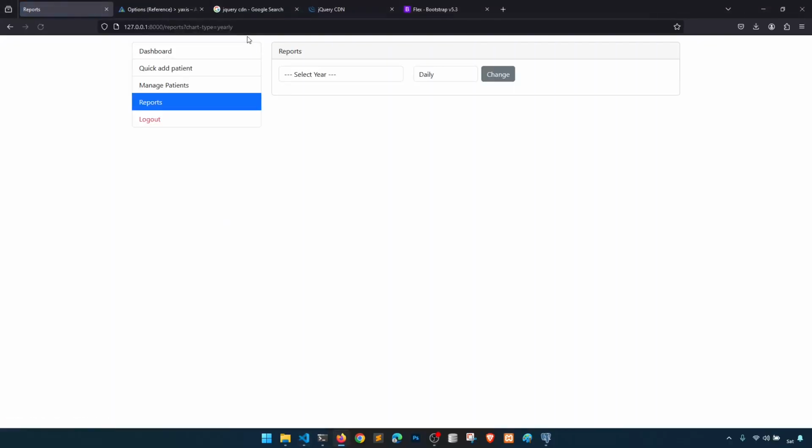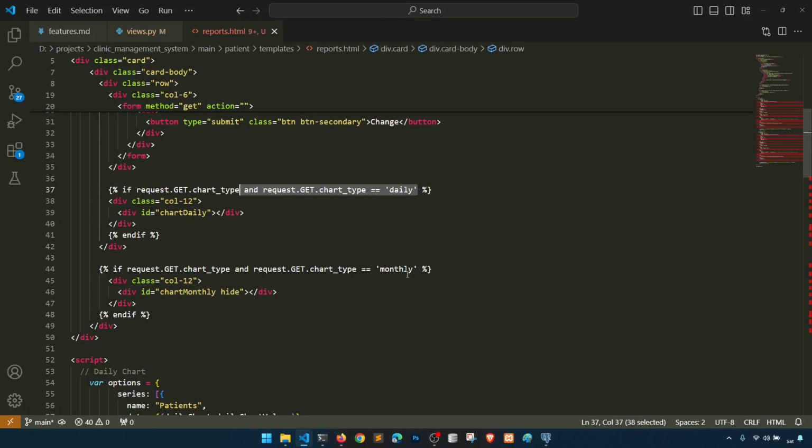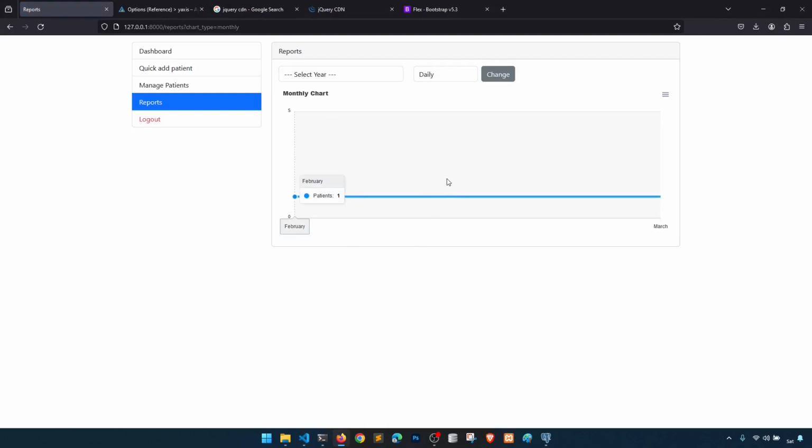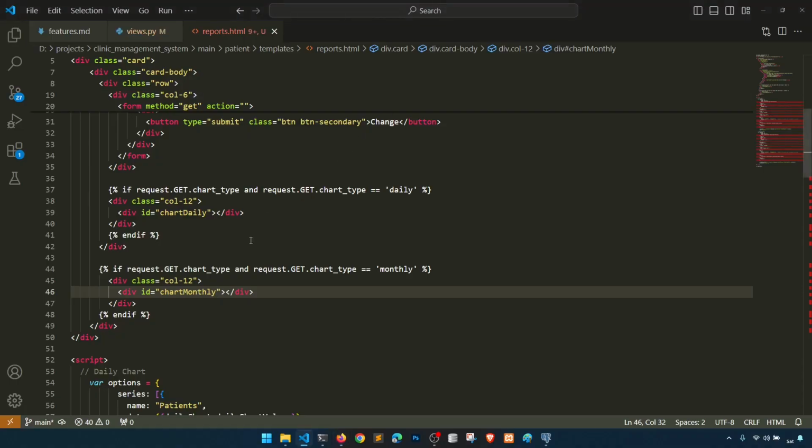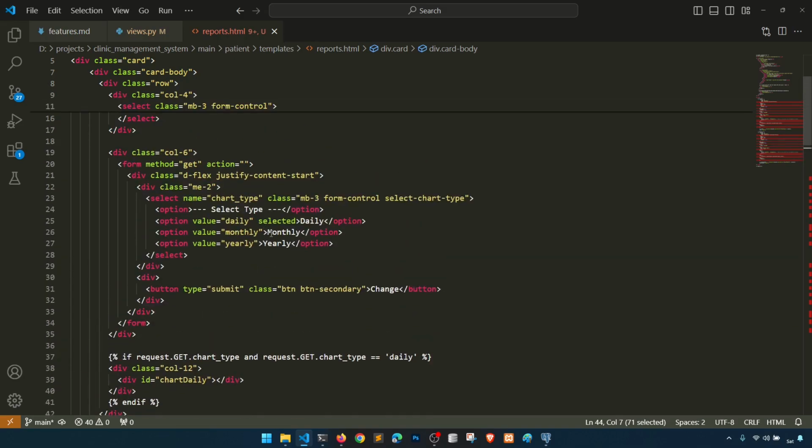okay. Oh, this is showing yearly. Let's say monthly. Monthly, it should show the monthly. Oh, we need to remove the class hide. Okay, so monthly chart is showing, but this should also be selected, right? So what we will do here, we will copy this condition and put it here, right?